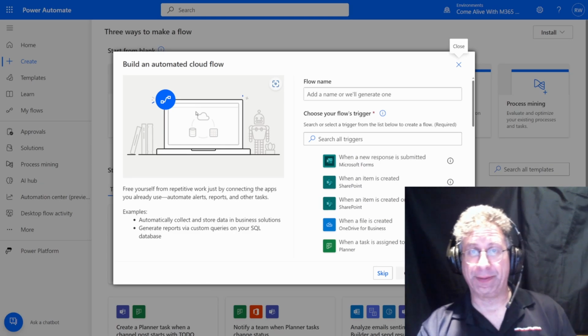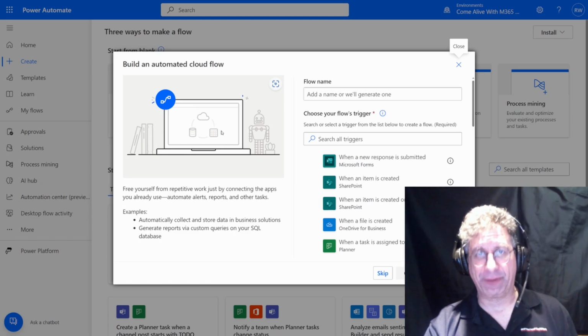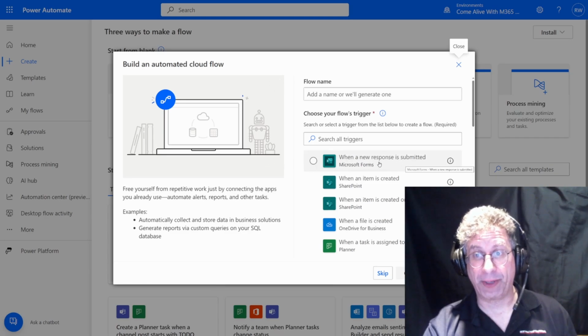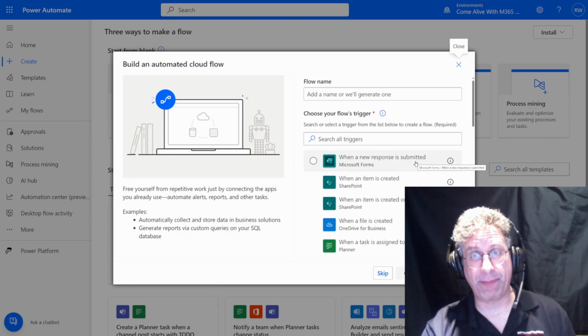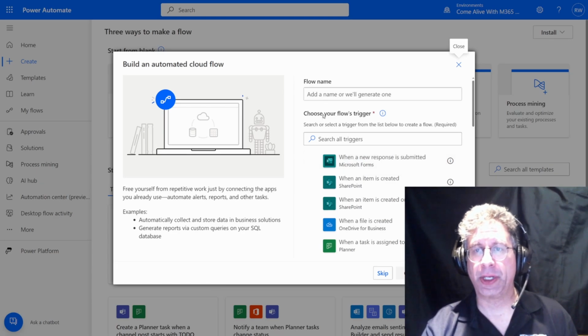At least in my experience, one of the top triggers, if not the top, is this one right here: when a new response is submitted, Microsoft Forms. This is the one that you're going to use. So let's go ahead. I'm going to check that first.